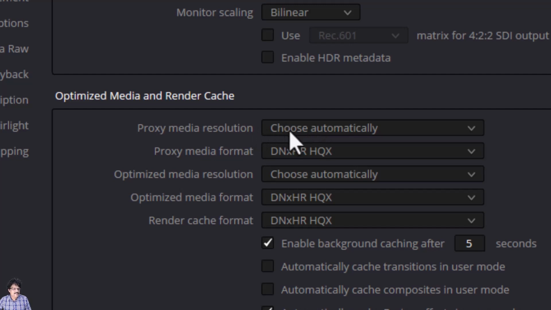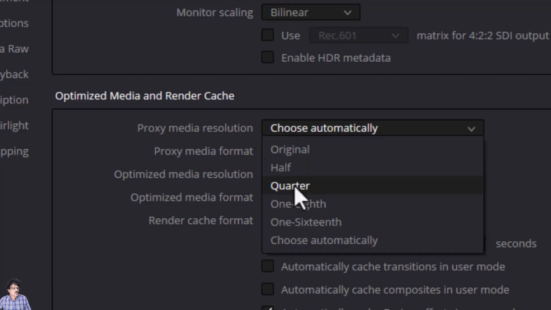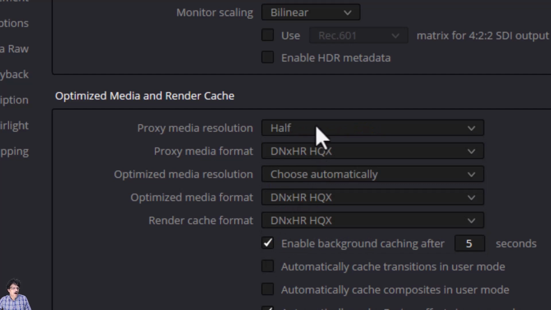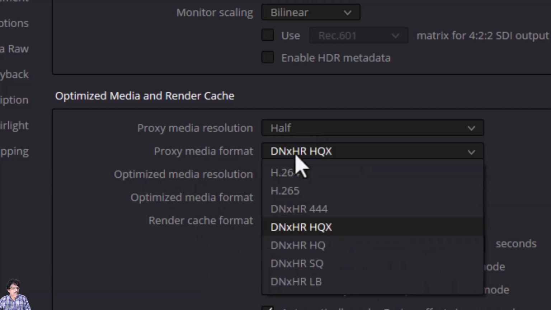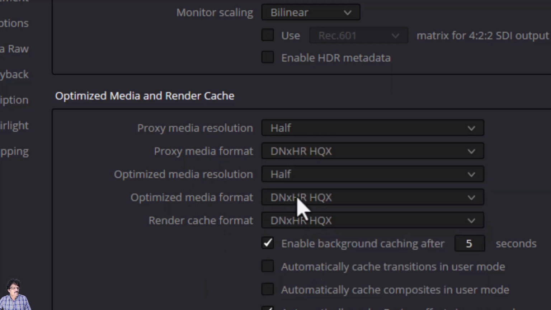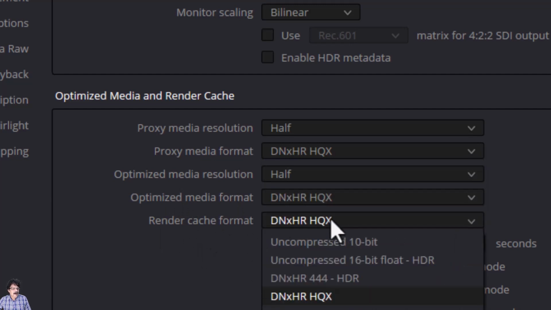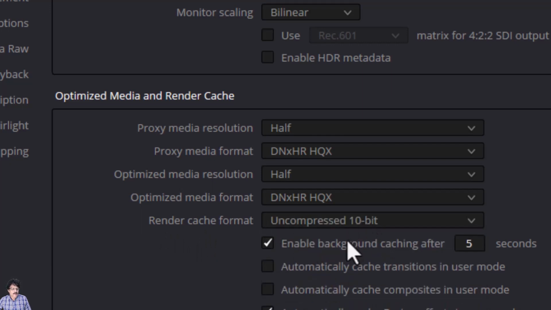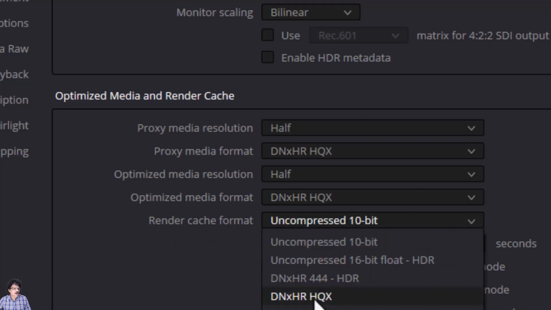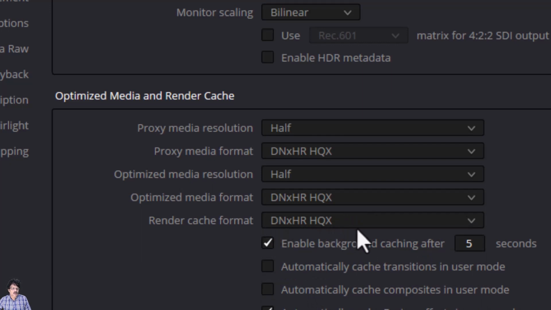Now say for example I will set this to half resolution, and optimized media also I will set to half resolution, and for proxy media I will use the DNxHR compressor, and for optimized media also I will use the same compressor. Render cache also I am using the same compressor. Sometimes it will be uncompressed 10-bit by default. I have changed it to this DNxHR HQX.